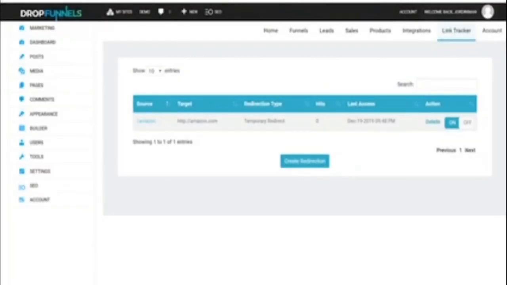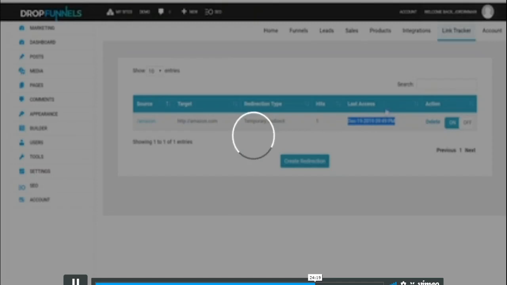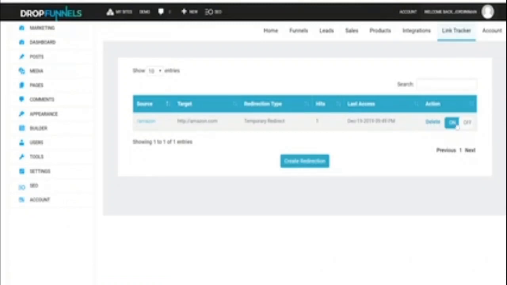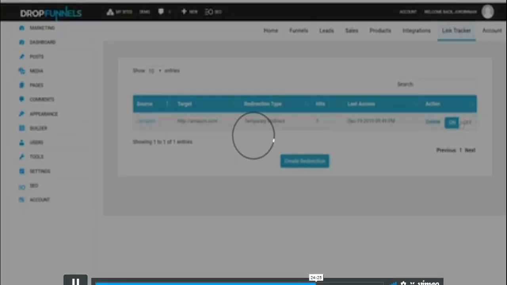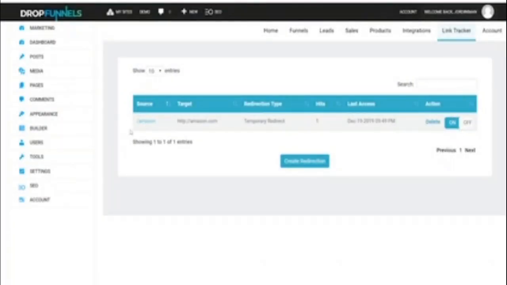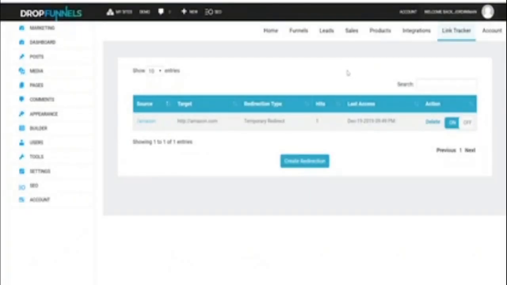And so since I just tested that, I'll refresh my screen, and you'll see that there was one hit on that, and it tells me exactly when my last access was. I can delete it or turn off that URL, that link tracker right there as well. So it makes it very, very simple, as you can see, to be holding on to and saving your affiliate links easier than ever before.